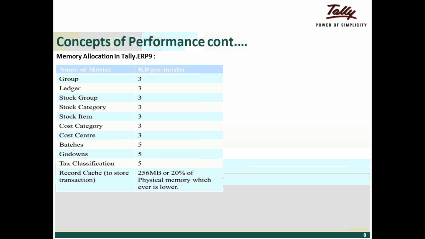Right? So, for accounting groups, basically, we have said it is 3 KB per master. That means per group it requires 3 KB. Ledgers 3 KB, stock groups 3 KB, categories 3 KB, and stock items is 3 KB. So like cost categories, cost centers, it requires 3 KB. And again, batches, it will be a bit more at 5 KB, godown 5 KB, and tax classification 5 KB. Basically, the record cache to store a transaction.